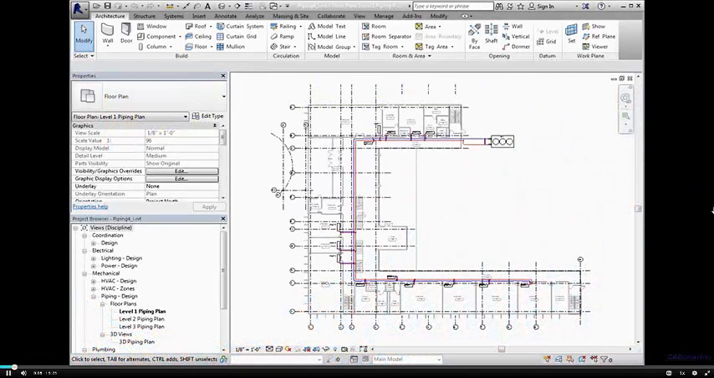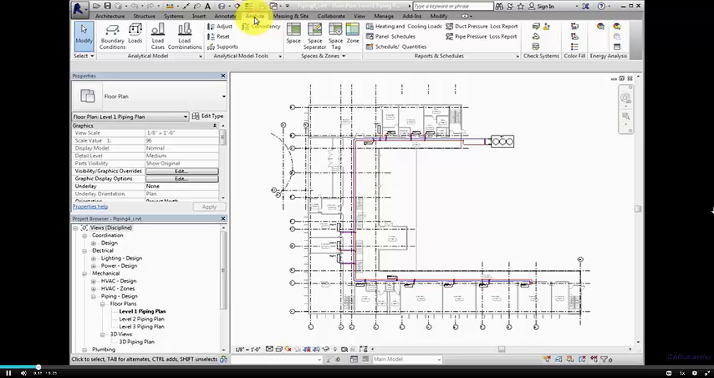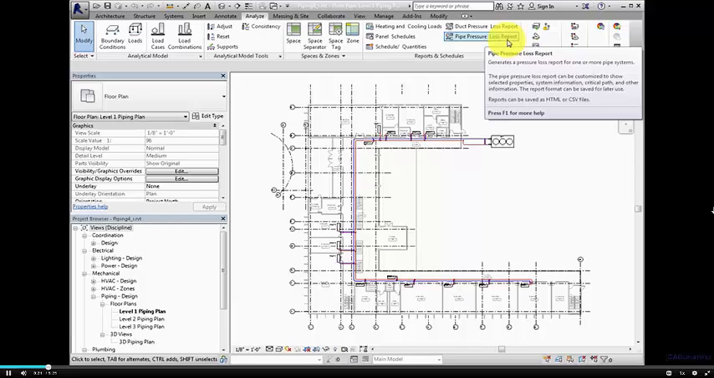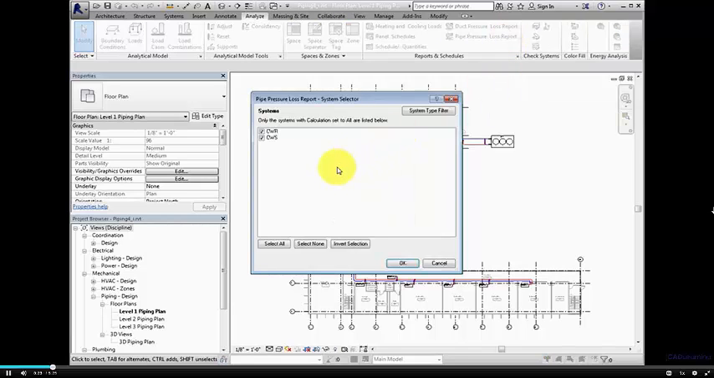During the design process, you may wish to create a pipe pressure loss report to analyze your piping systems. To create a pipe pressure loss report, on the Analyze ribbon, in the Reports and Schedules panel, click Pipe Pressure Loss Report. Revit displays the Pipe Pressure Loss Report System Selector dialog. Here, you can select which piping systems you want to create a report for. A report will be generated for each system that is checked.